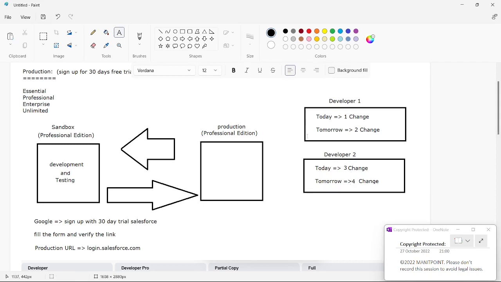Now they have done some changes, right? And they pushed to production. So now in production, what changes are there? In production, we have change 1, change 2, similarly change 3, and change 4. So in production, all the changes are there, but they have been developed by different developers, right?